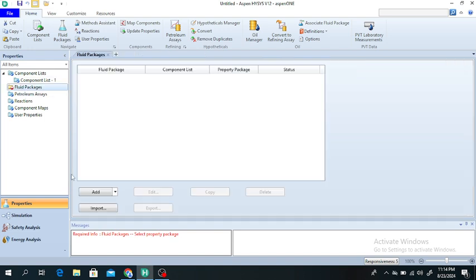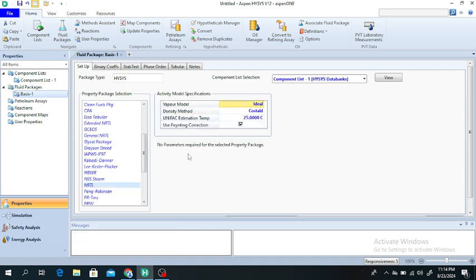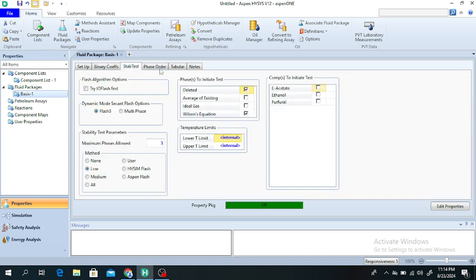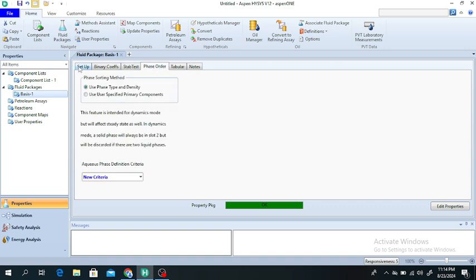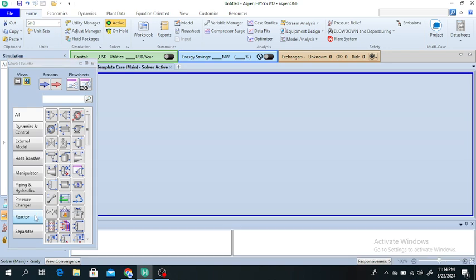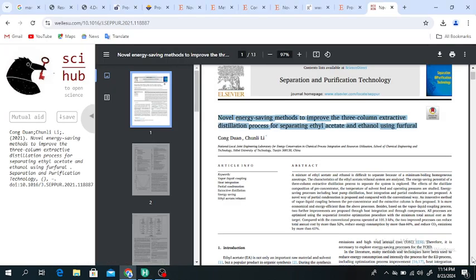Now click on fluid package, click on add, and we will add a fluid package like NRTL. So this is the fluid package. Now this is the binary coefficient. Okay. Now we will go to the simulation.